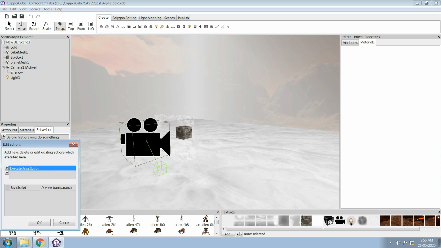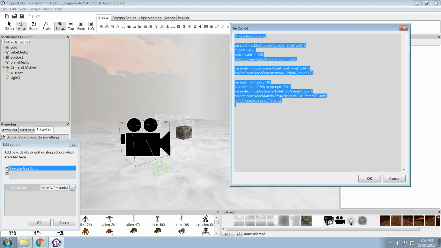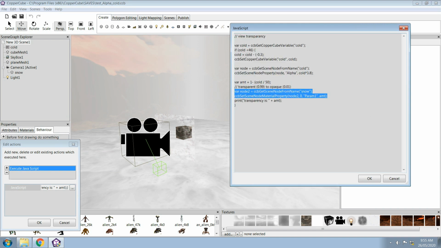So here's the code. It's a lot simplified. I don't need to adjust the width. This is a lot better, I think. All you've got to do is get the scene node from the name and change parameter 1 to a different amount. Pretty straightforward. I've also just changed the background color. I'll keep that.